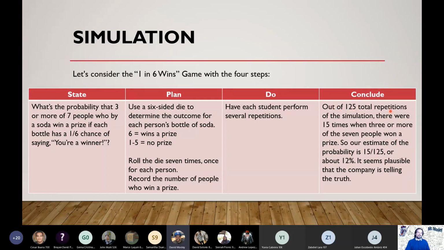Out of 125 total repetitions of the simulation, there were 15 times when 3 or more of the 7 people won a prize. So our estimate of the probability is 15 out of 125, or about 12%. It seems plausible that the company is telling the truth. Okay? So notice the amount of detail that's included in the conclusion. All right?